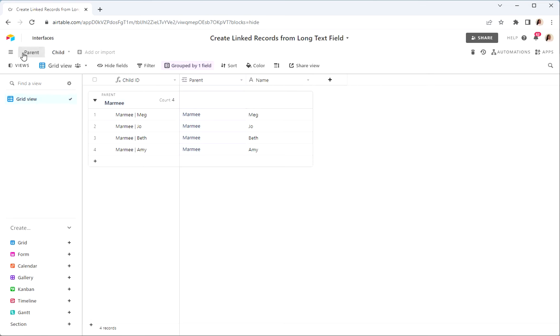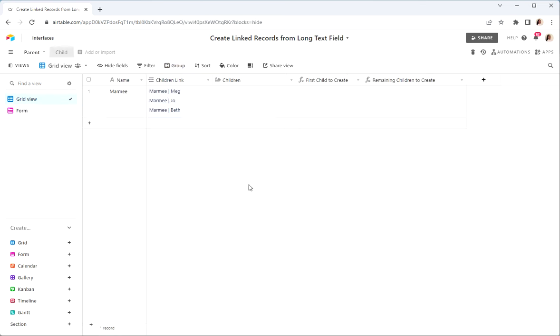So let's talk about how the automation works. It's driven off of two formula fields. You might have noticed that the long text field was filled in, and this first child to create formula field just extracts whatever's on that first line, and the remaining children to create is a formula field that takes everybody else that still needs to be created. The automation is going to take that first child, create that child record, and then take the remaining children and move them back over into the children's area so that we have a new first child to create.